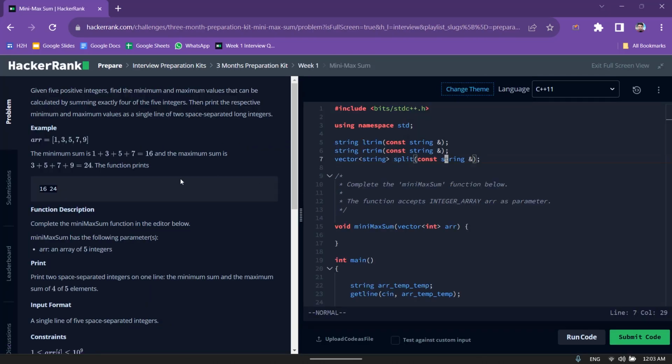Here it is written that given 5 positive integers, find the minimum and maximum values that can be calculated by summing exactly 4 of the 5 integers. Then print the respective minimum and maximum values as a single line of two space separated long integers.